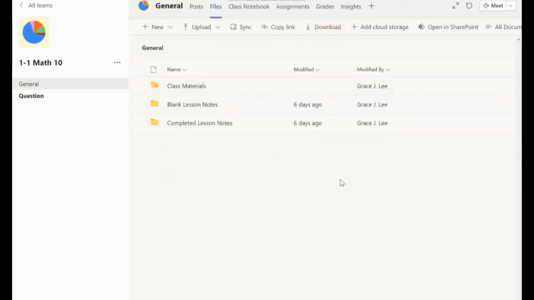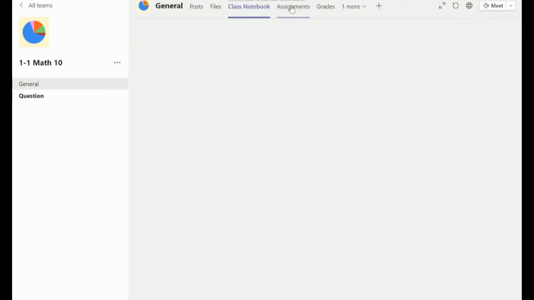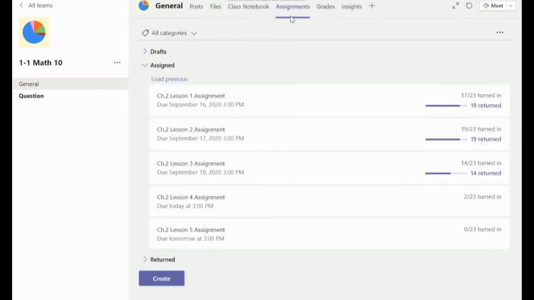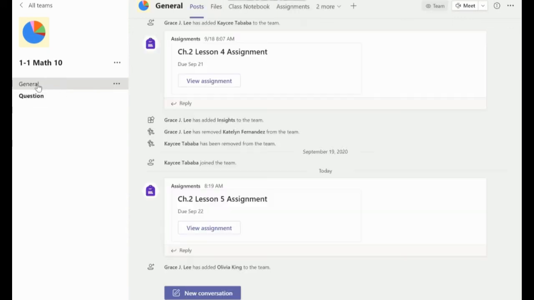Okay, so this is how you use your Teams Classroom. So file, class notebook, assignments, those 3 tabs are really important. And all the announcements will be in general channel. And if you have any question, use question channel.